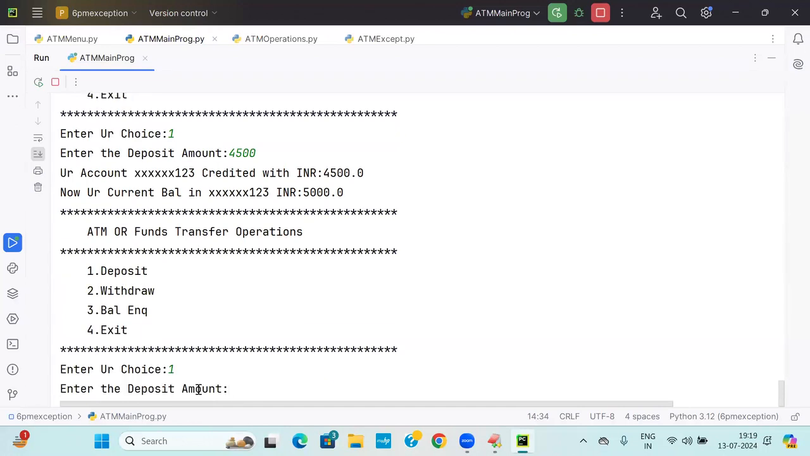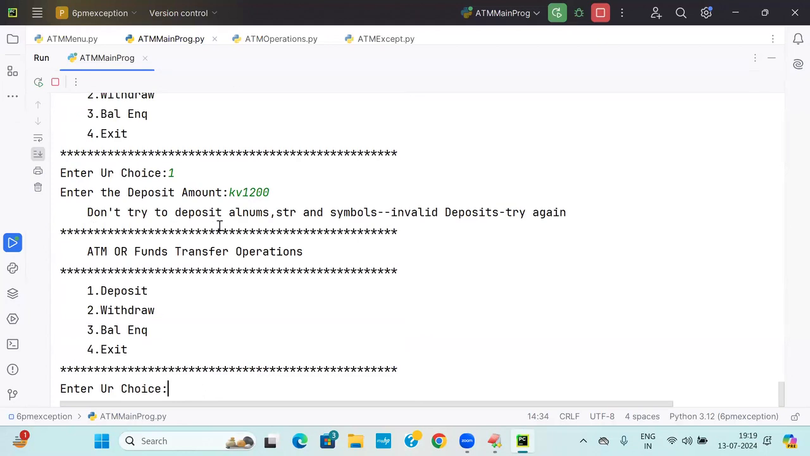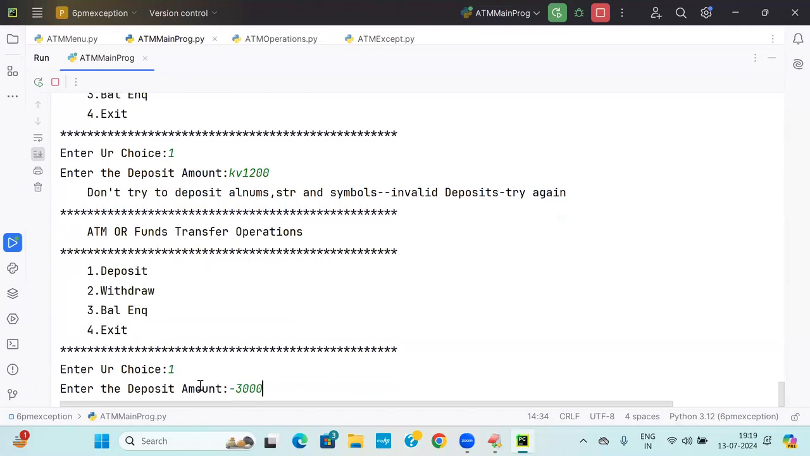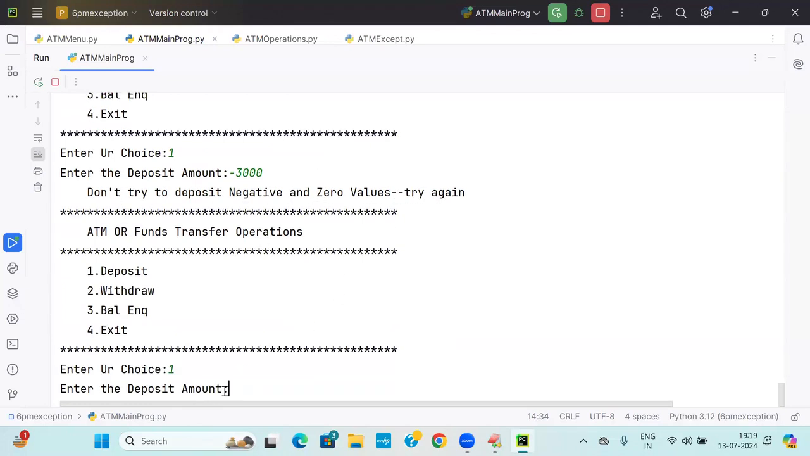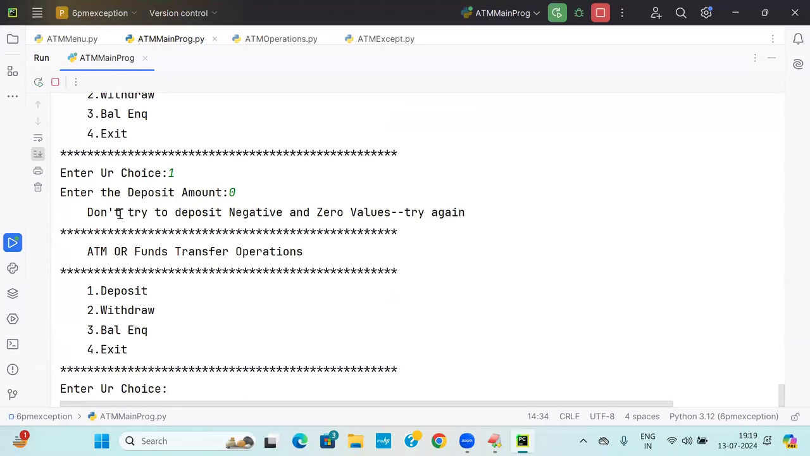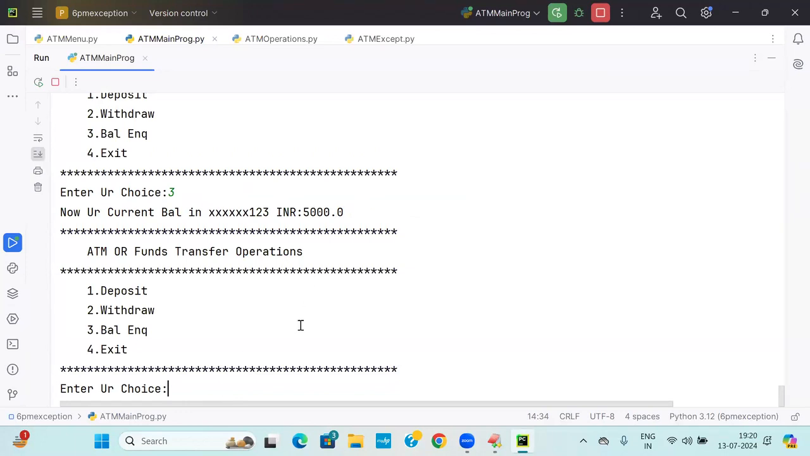Now 1. You enter something like alphabets and 1,200. It is going to say, don't try to deposit alphabets or symbols, invalid deposit, try again. Next 1 only. You say minus 3,000. It is going to say, don't try to deposit negative or zero values, try again. 1 here, say 0 amount. Don't try to deposit negative or zero values. Now say 3. Your balance is 5,000 available. Already you added, right?